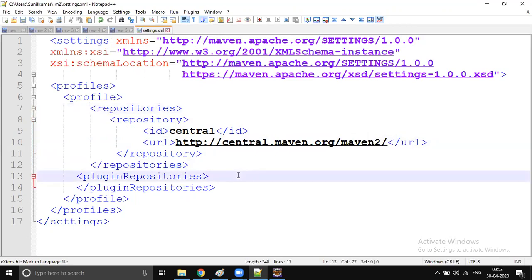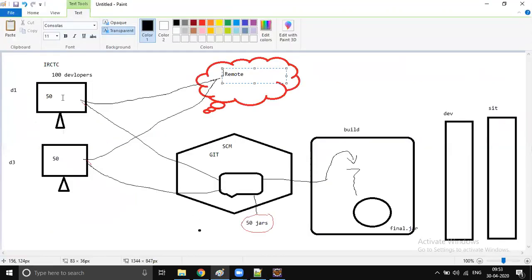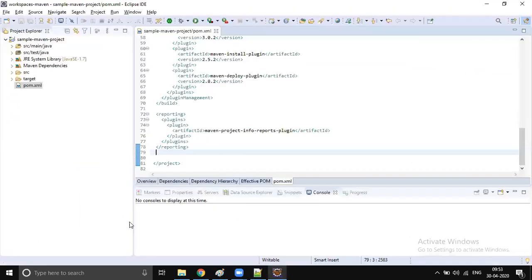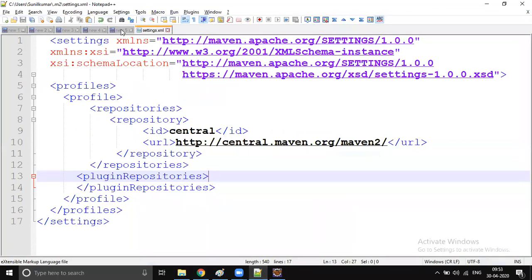Okay, so settings.xml means it's a global configuration where if you just copy one settings.xml file in one machine, then it will work for all the Maven projects. If you are having 100 projects, 200 projects, no problem. The configuration can be done in one place. So let's go to last example.